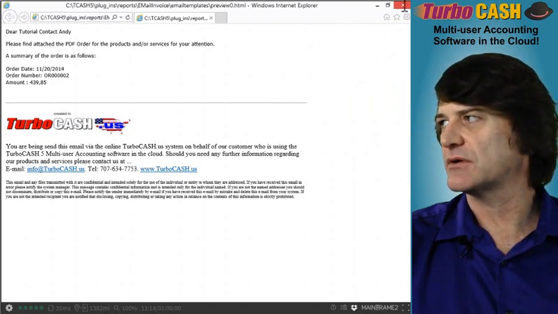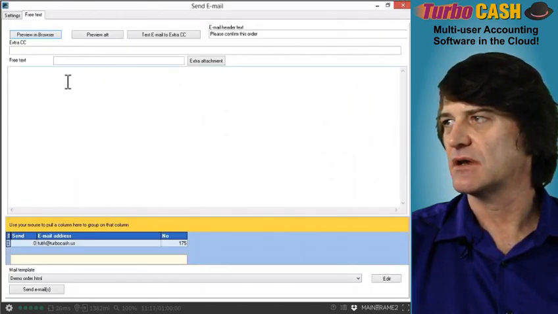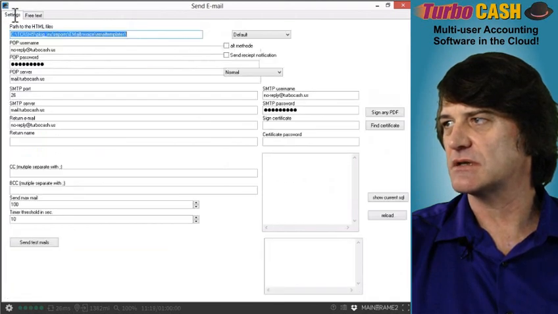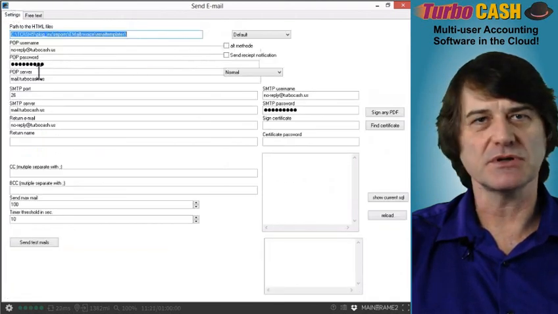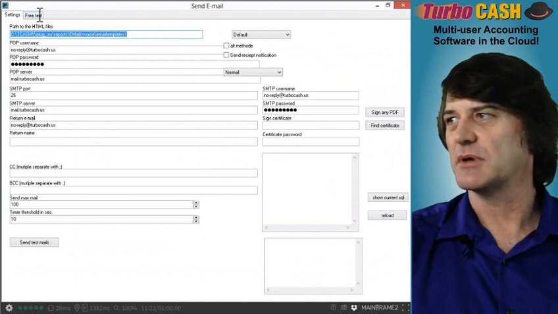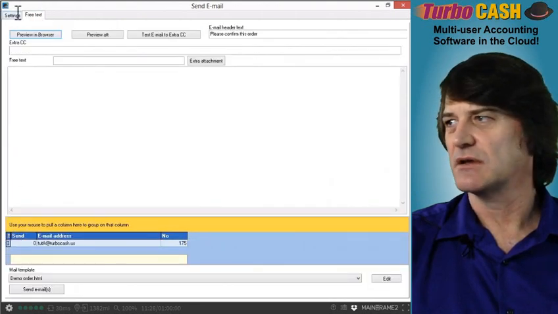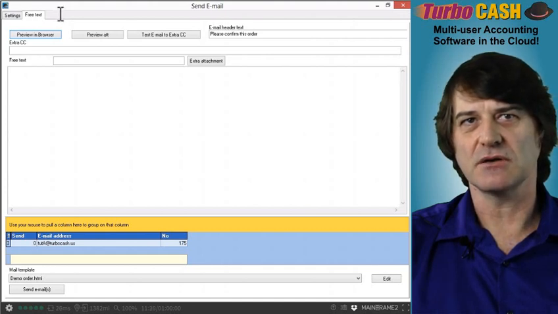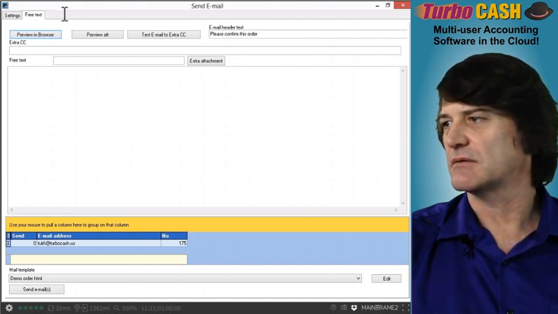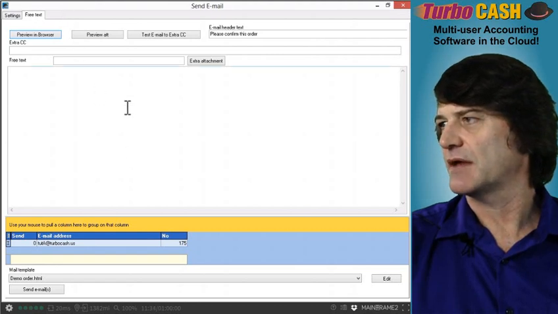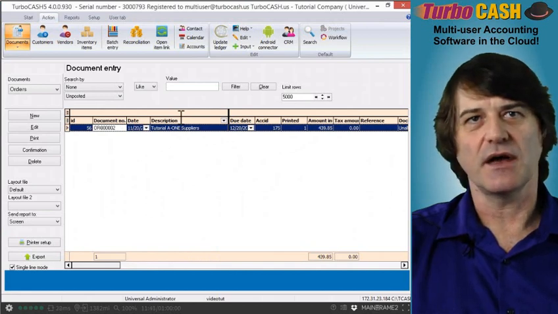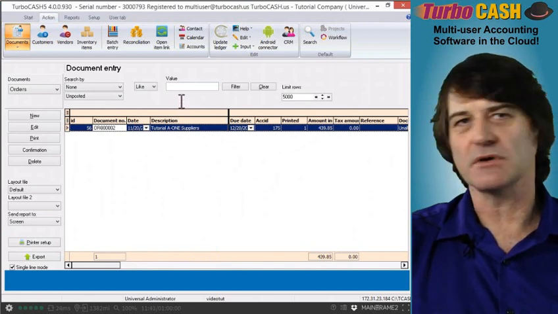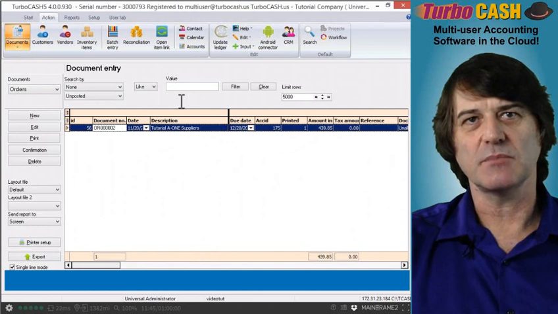Notice that this is being sent from a TurboCASH.us email account. If you want to go through and make changes and put this in your own, you can adjust the default settings here and put your own email server in there. But this has all been pre-configured to send this out from the TurboCASH.us email on your behalf. And then you would click Send, and that sends that purchase order off to your vendor, and then they will confirm the amounts and get back to you.